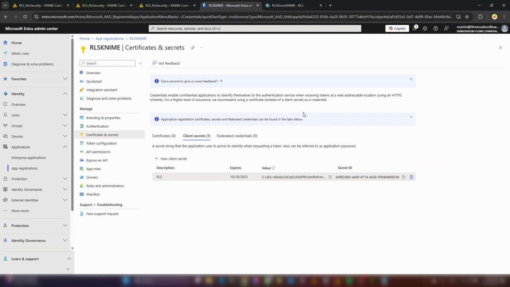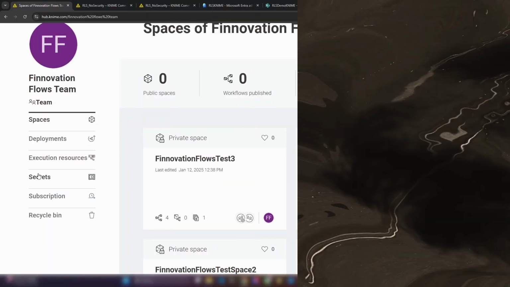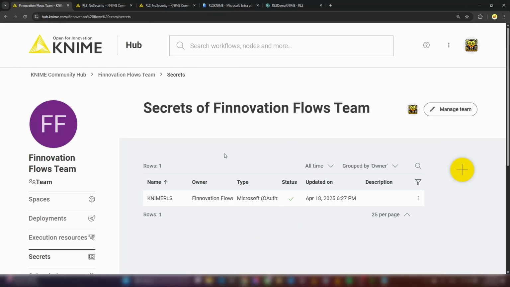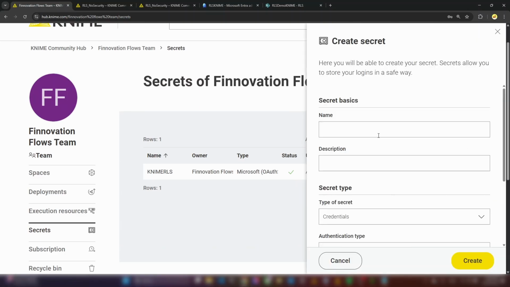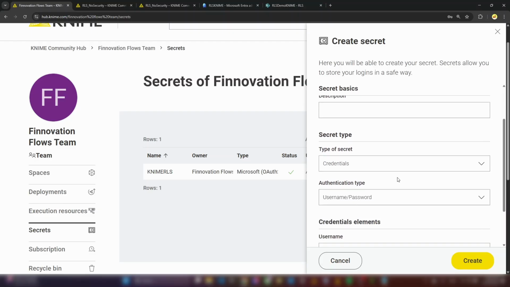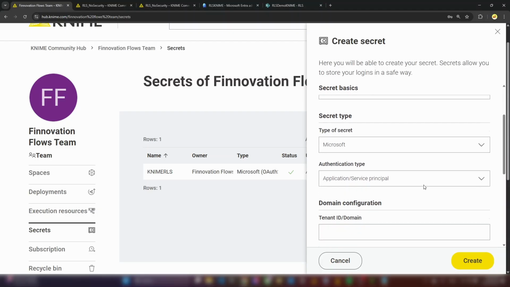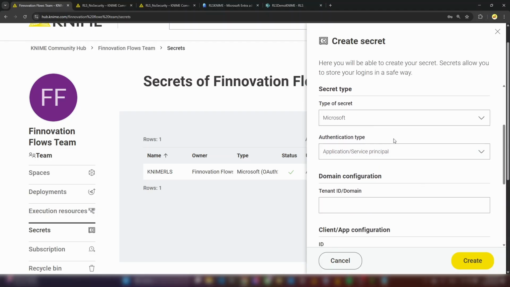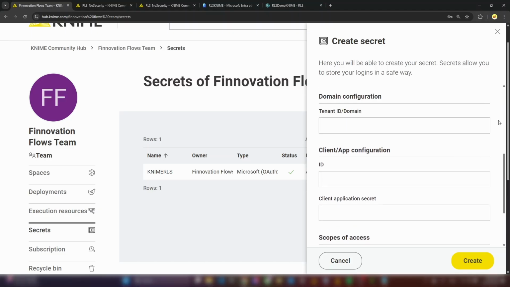With that information, you can now go back to your team. So this is my team. And on the main page, there's the secrets part. You click the plus button to add a new secret. We'll name it RLS 9. And under type, you can select Microsoft. Authentication type is application/service principal. And now you fill in the information that you've seen on the overview page and also your secret.